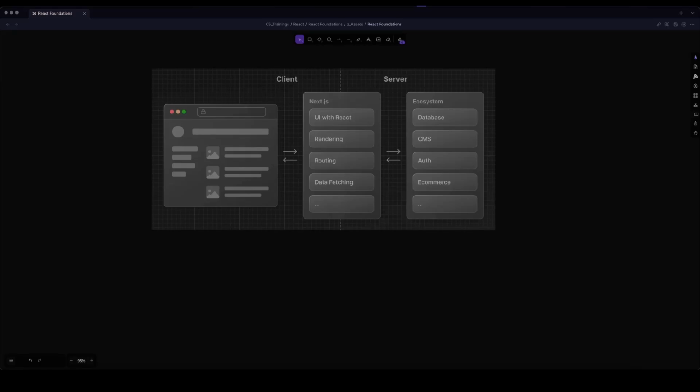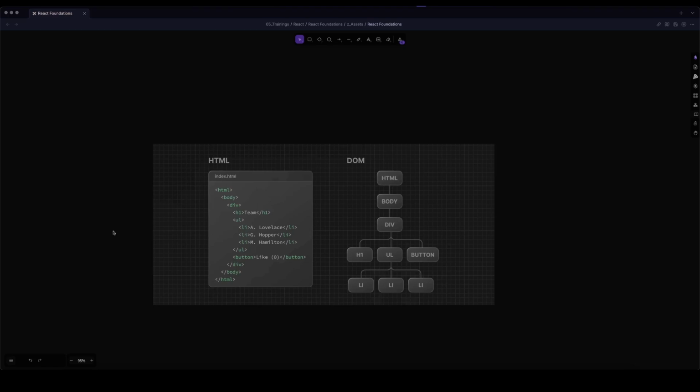Next chapter, we begin with rendering user interfaces. So to understand how React works, it is beneficial to understand how browsers interpret your code to render the user interface. When a user visits your page, a request is made to a server to provide some data. The server returns an HTML file to the browser.